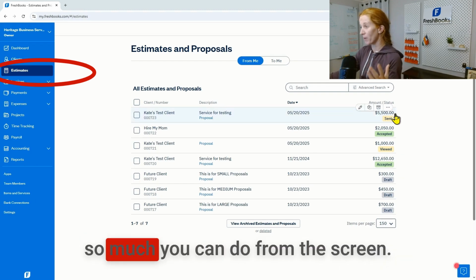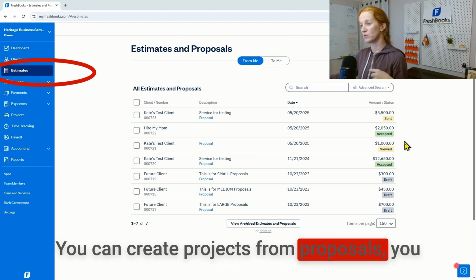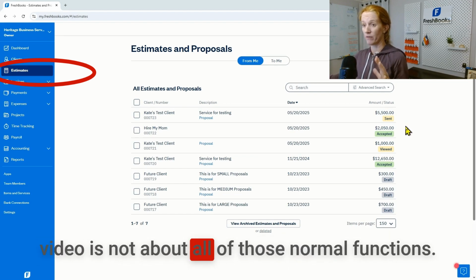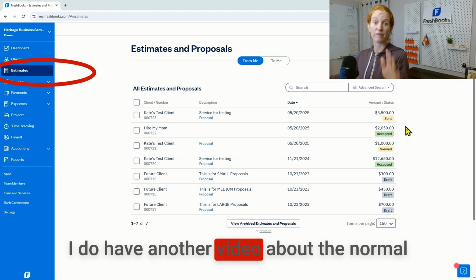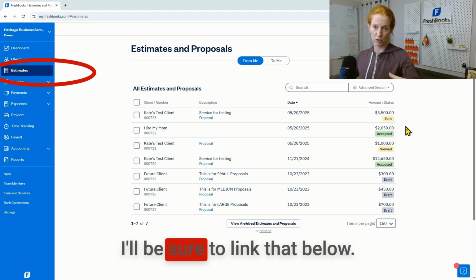But there really is so much you can do from this screen. You can create projects from proposals. You can immediately create an invoice. But this video is not about all of those normal functions. I do have another video about the normal way to use estimates and proposals. I'll be sure to link that below.